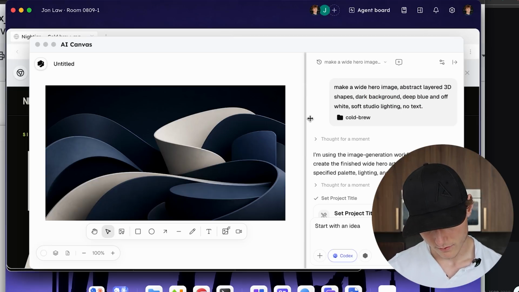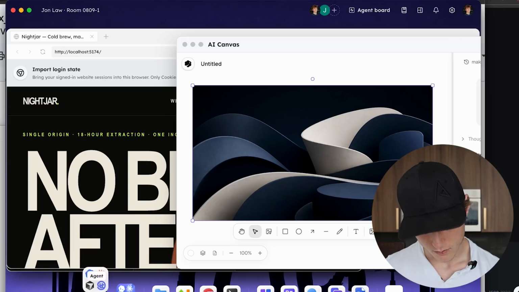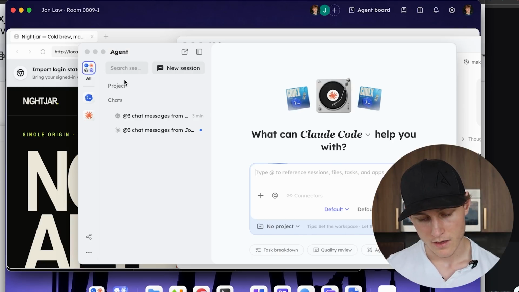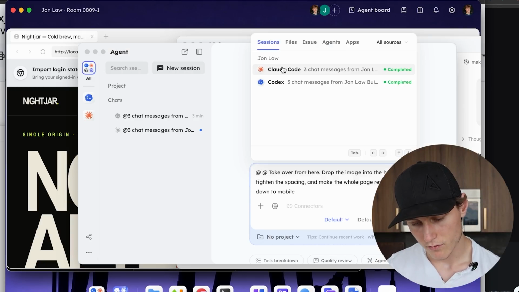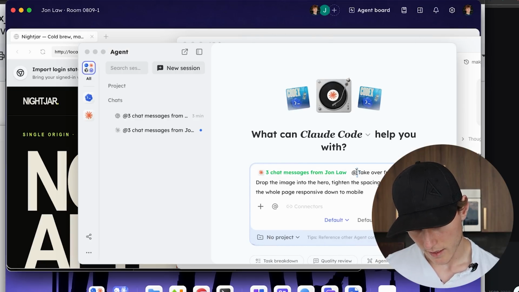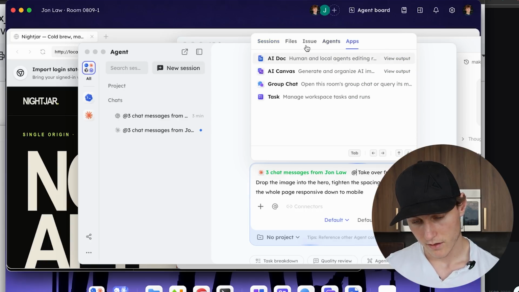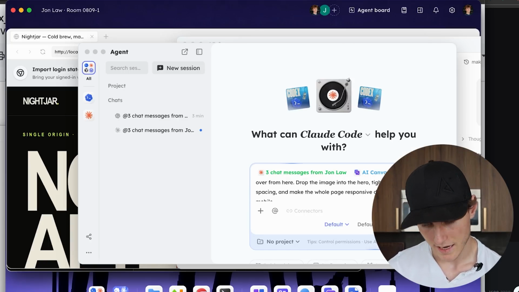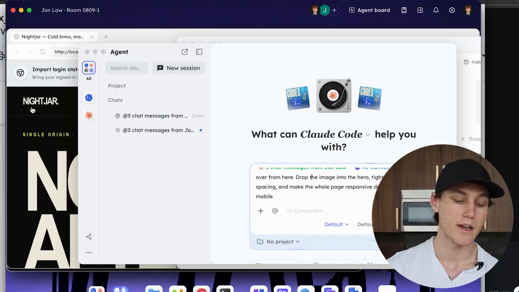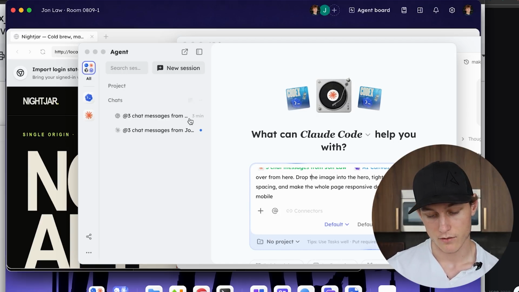And it looks like our hero background was generated. So what I'm going to do is jump back into the agent portal, and then I'll reference our session with Claude. And then what I'll also do right here is I'll reference what we just created in the canvas. So now I'm going to say, take the image we just created in the canvas, drop that into the website we just created, and make another update on this page that you can see right here.